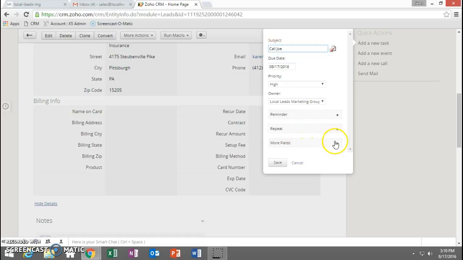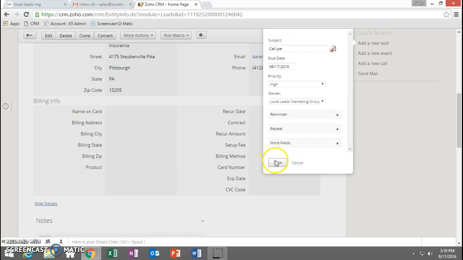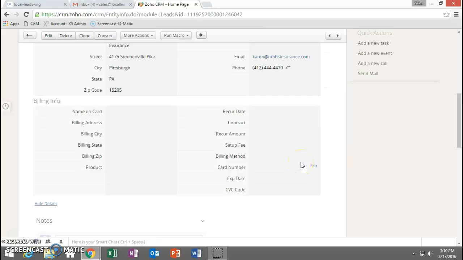And then if you want to save, there's more fields in here, what type of an account, what it's related to, all that kind of stuff. And then you simply click save and done, and boom, it's finished. It'll remind you on that day. It'll even send you an email in your email box reminding you as well. So that's the second thing.